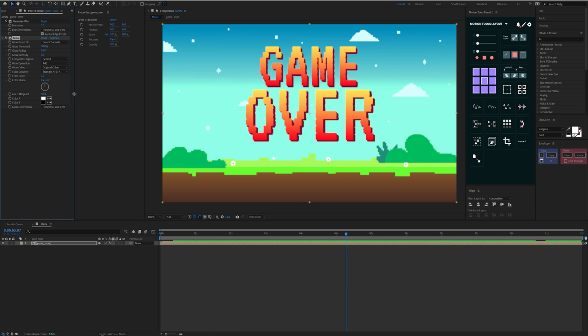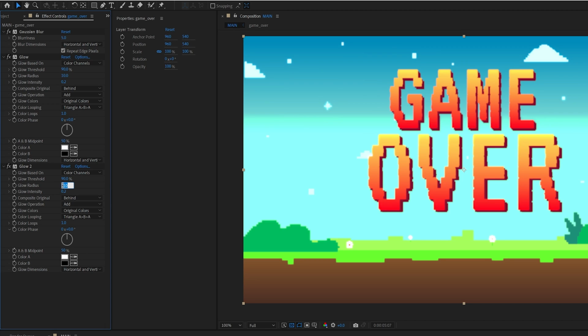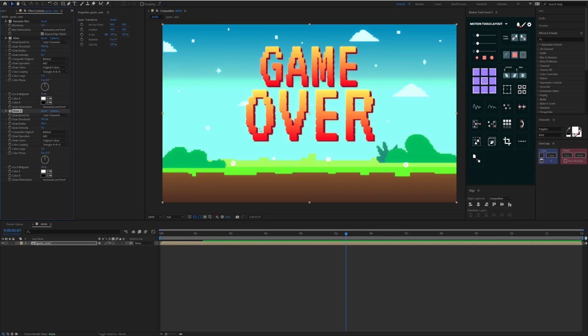And then I'm going to duplicate this glow once more. And this time increase the glow radius to maybe around 40. And just change the intensity to 0.1. And it'll just soften out the edge a little more. Now I want to duplicate this layer and delete these effects off.